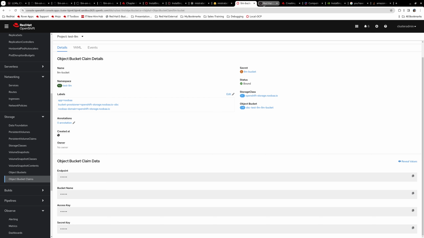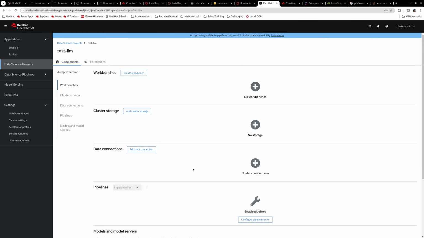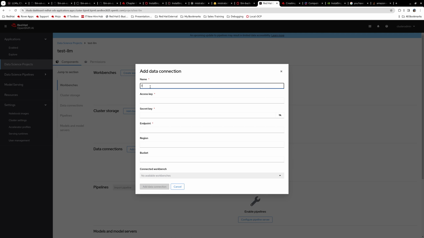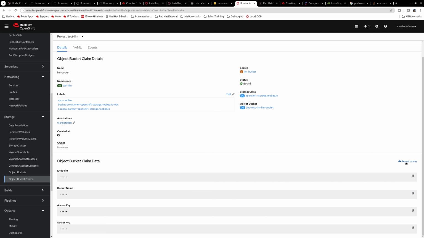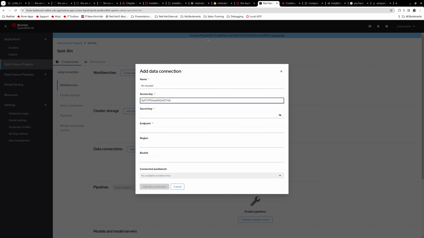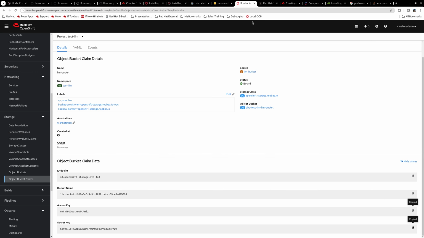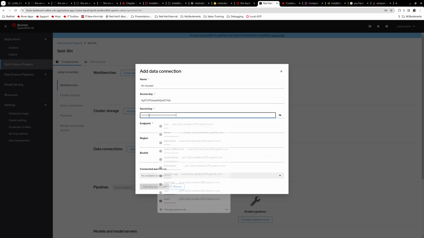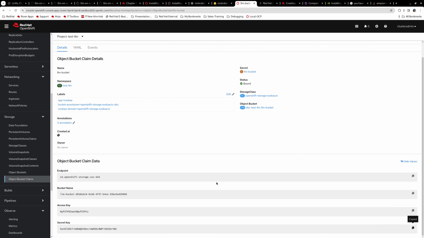Now we will need this information from here in order to set up the data connection. Inside the Red Hat OpenShift AI console, we go to data connections, add data connection, and we call this LLM bucket. The access key is basically the one that has been created here. This is the access key. I'll copy over all the information. Secret key. Now, don't share this with anyone. Of course, I will delete this cluster after this demo is completed so that you cannot access it. Bucket name.